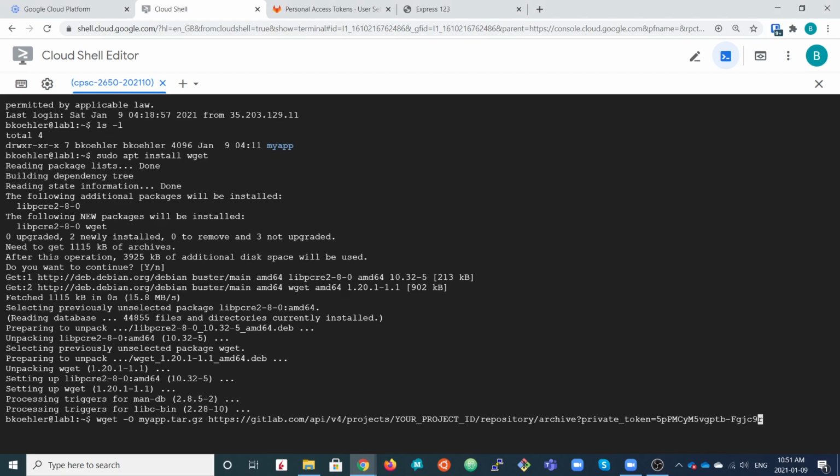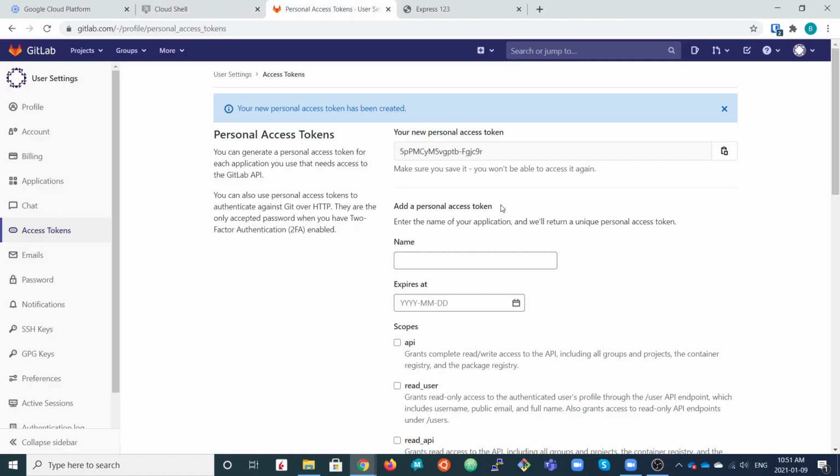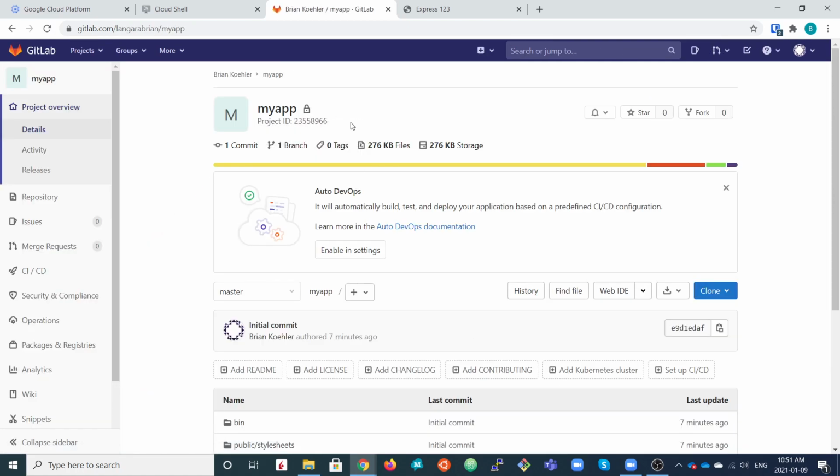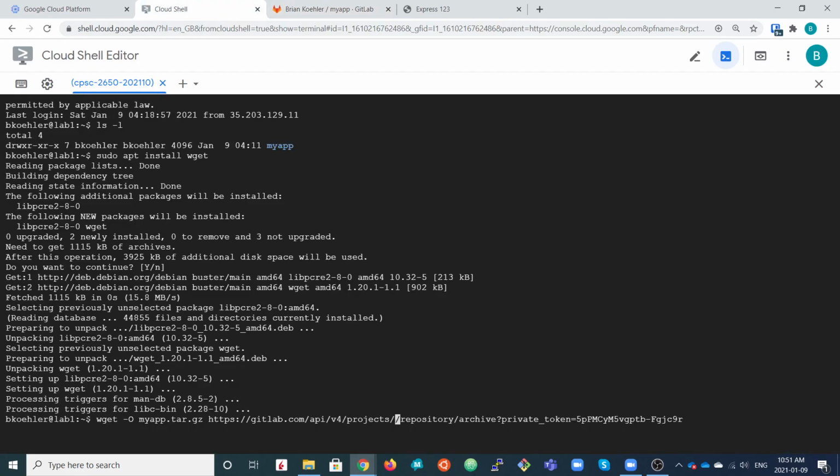So there's the access token, and I also need to fix up the project ID. This is the numeric GitLab Project ID. You can get it if you go to my projects and the My App project. The project ID is right here, just under the project name. You'll see there's a space for the project ID, so it's that numeric ID that we want. So I'll copy that and paste that in, and that should be it.